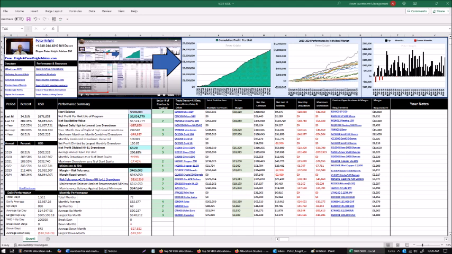Let's get started by looking at the three charts on top. The first chart shows cumulative net profit for the allocation. The second, net profit by individual market, model, and number of contracts traded. The third, the allocation's monthly net profit or loss.